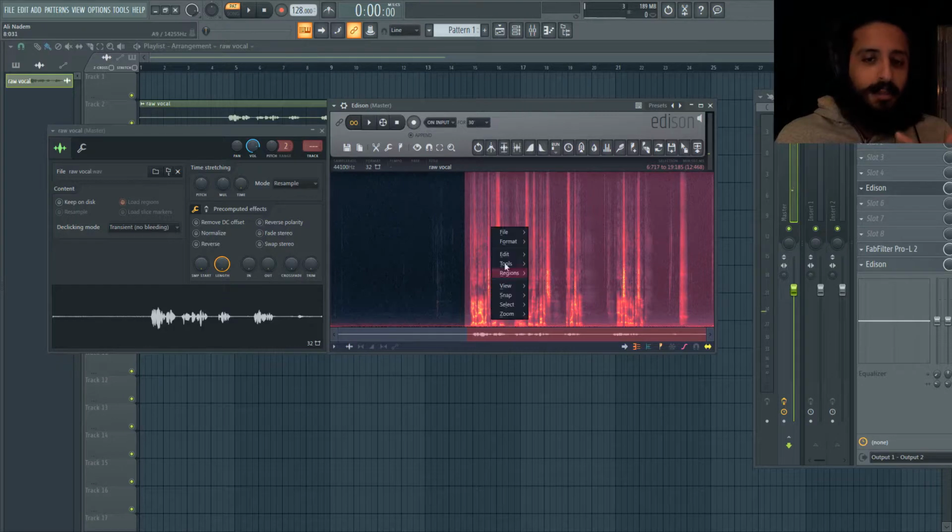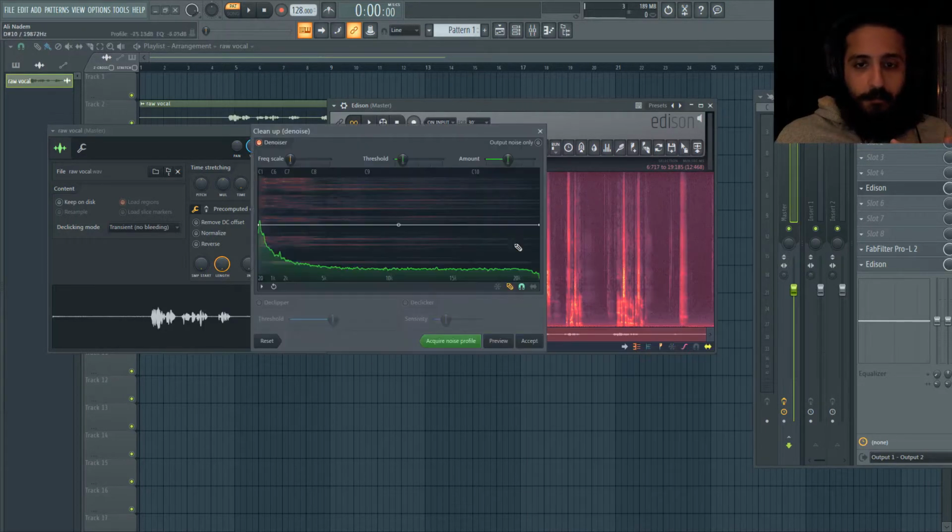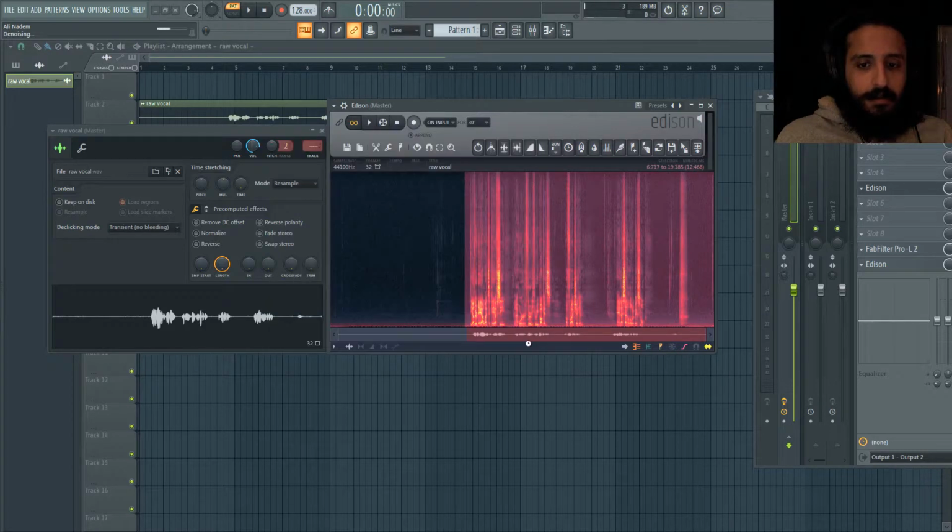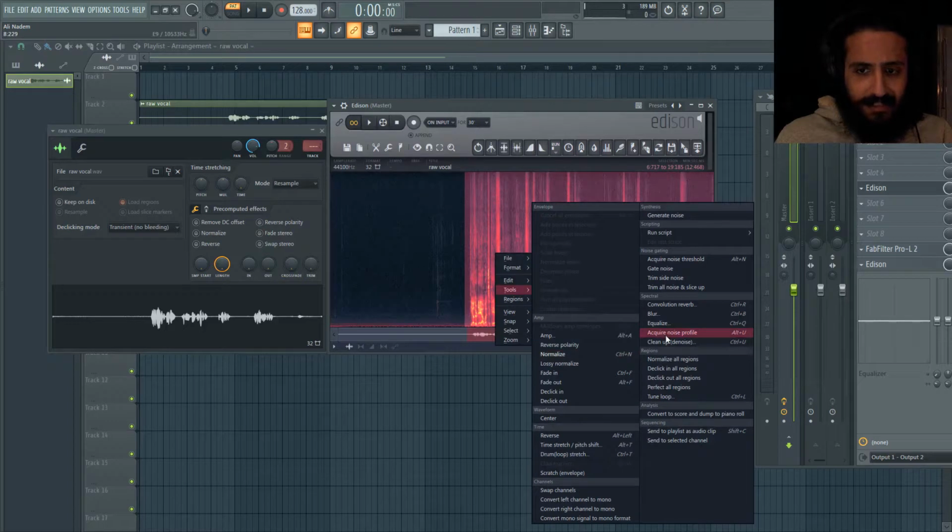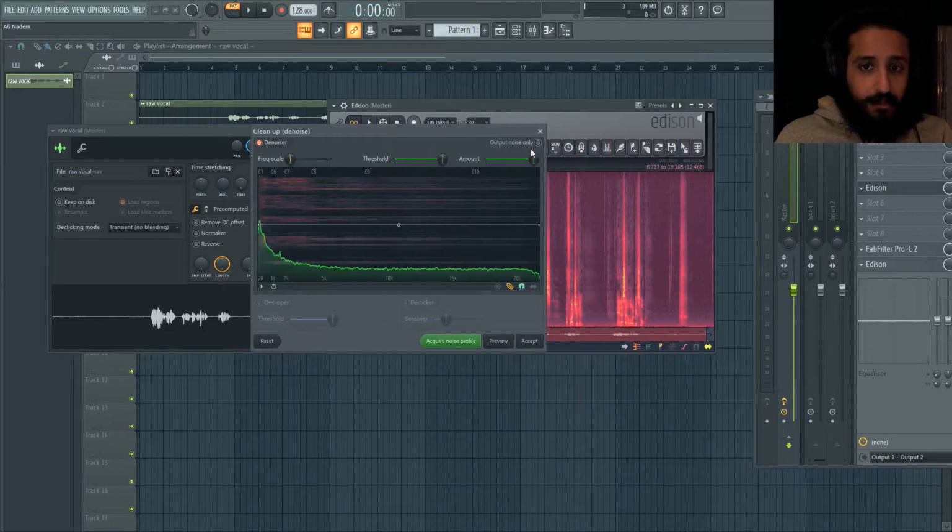You can see that with the threshold and the amount all the way to the right, it's just killing that vocal. And if we listen to it, let's hit Control Z and let's listen to what it does with an extreme amount.